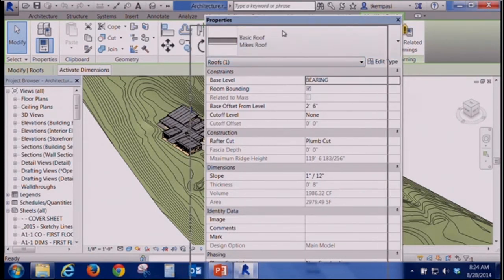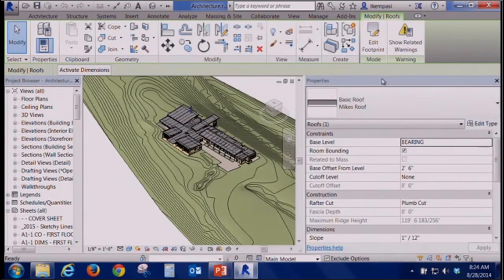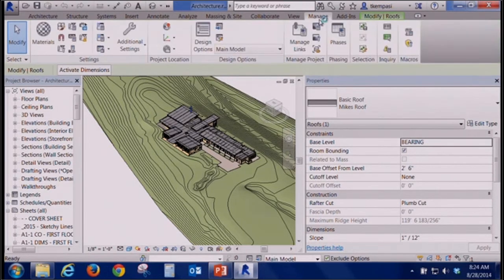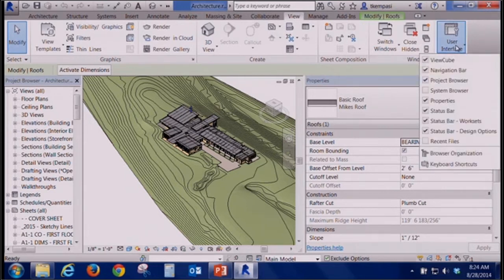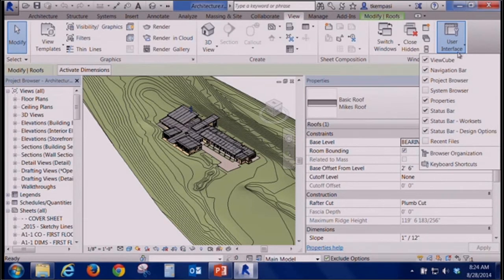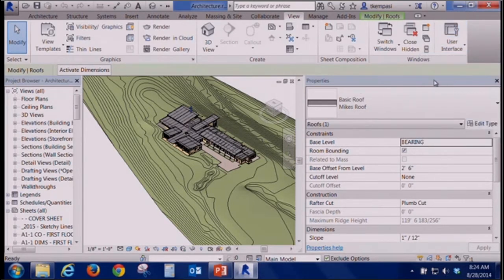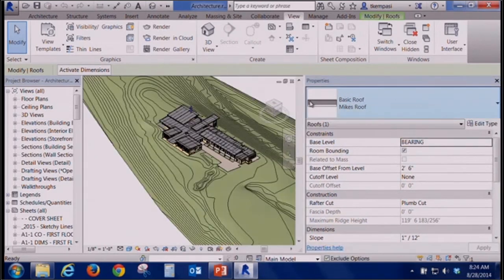Which, this one? So this, typically it is docked on one side or the other. It's the properties. If you don't have it, if you go to view on the ribbon, all the way over to the right, there's a user interface, and you can click on the properties to turn it on or off.